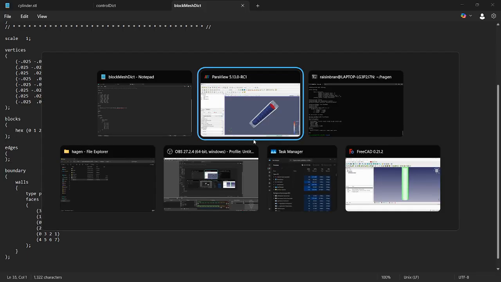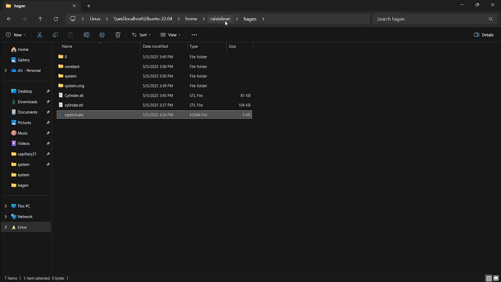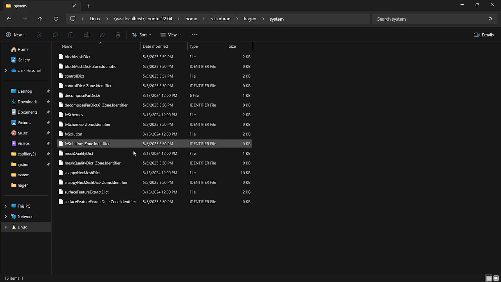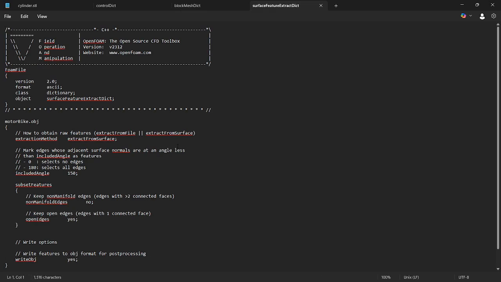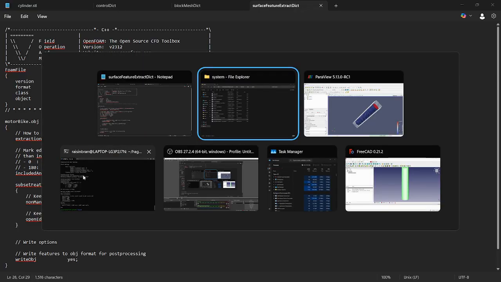Now let's go to surface feature extract. So in system, surface feature extract dict. Basically, I don't know what this does, but yes. This number, you can increase it to capture more of the STL. So basically this is more refinement, and the smaller this number, the less refinement. And now we're gonna make this 180.